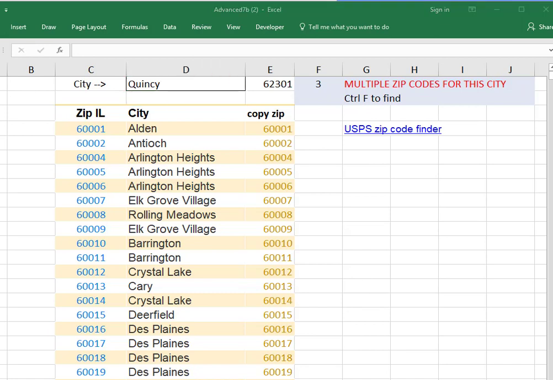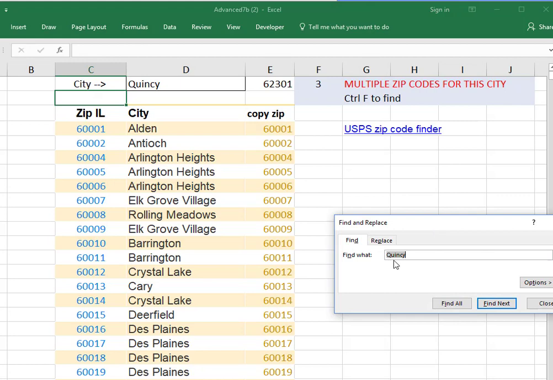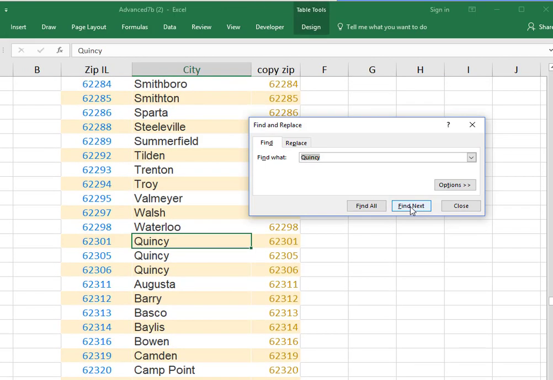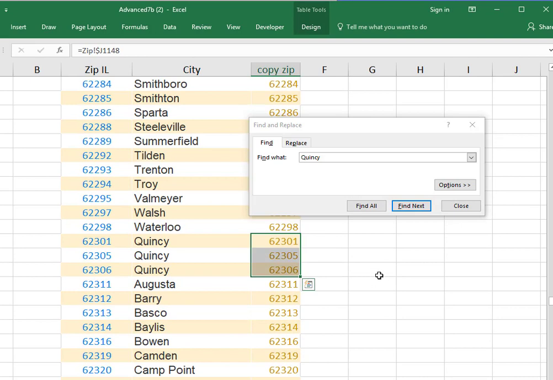Suppose we want to find where Quincy is on there and see if we recognize the zip code. So let's just put our cursor in here, Control F. And Quincy's already listed here. We'd have to type it in otherwise. We'll click Find Next. And there it is, Quincy, Quincy, Quincy. And so the 3 zip codes are 62301, 05 and 06.